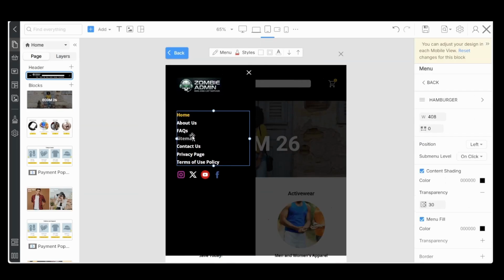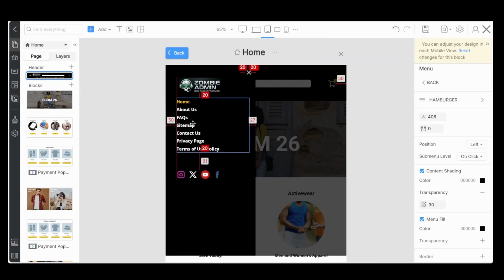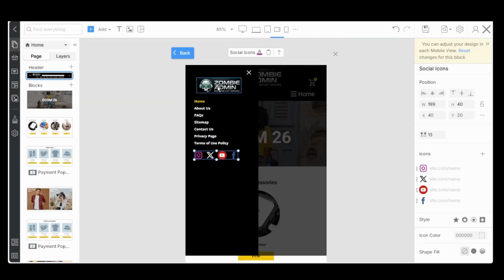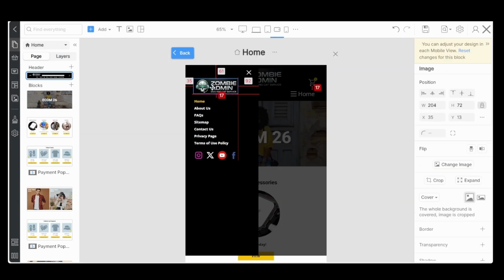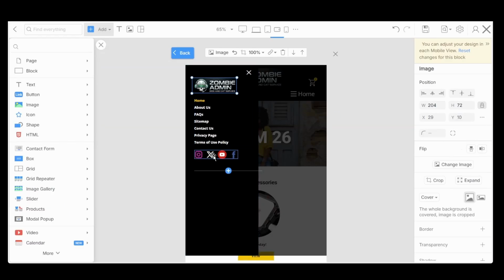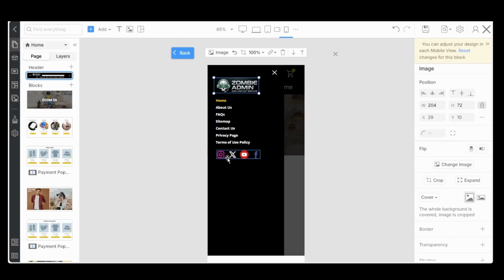Let's bring up home. Let's bump that to 20. Let's bring up social media to 20. Let's check out landscape view. We need to center, bring over our logo a bit. That looks good. Just a little bit more. Here we go. And we are at 13. Let's bring them to 10. Everything came up, which is good. Let's look at mobile view. That looks pretty good. Let's save.